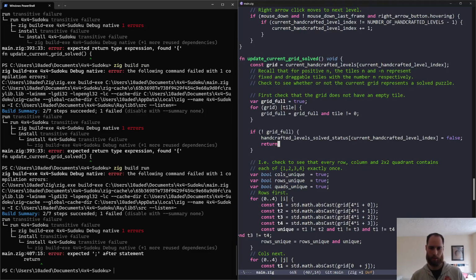Yeah, expected this after return. There should be some way to do this in Zig, right? Like if your procedure isn't returning anything, you just want to exit it early. This is going to error. Okay, no, that's fine.